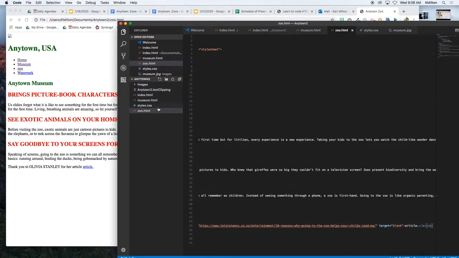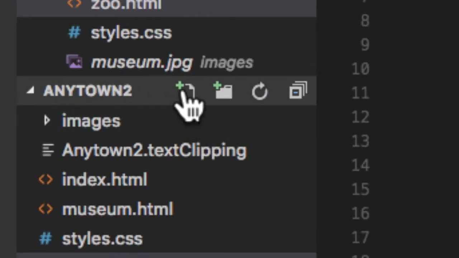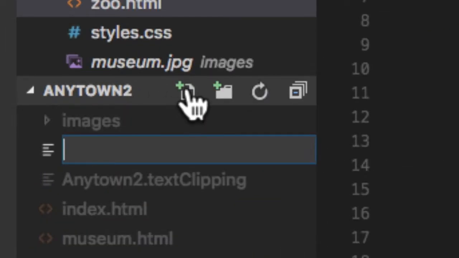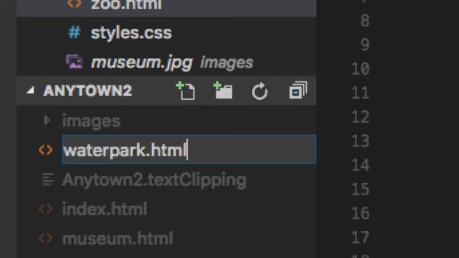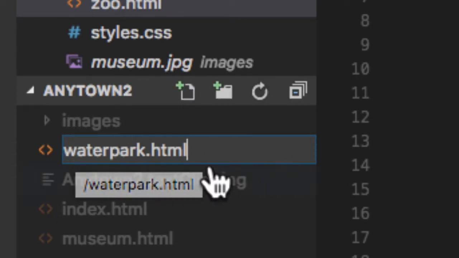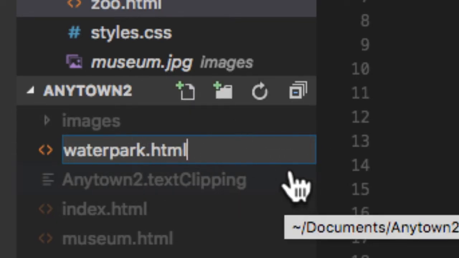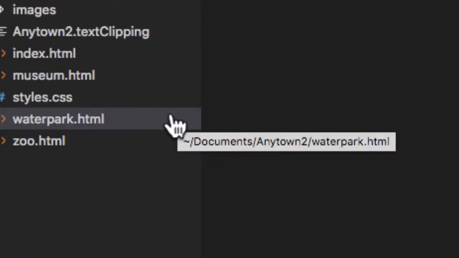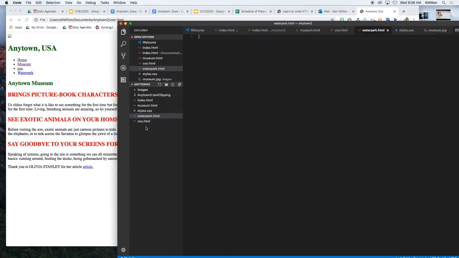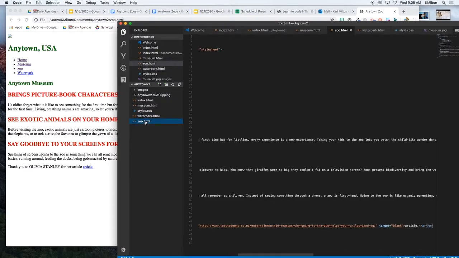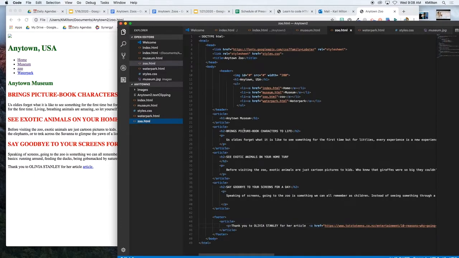I'm not going to do this in this video, but what you'll do, you'll just go up to here, click the new page, call it waterpark.html. Cases are important, so if you lowercase it here, you need to make sure you lowercase it in your code. After I've done that, I've created a new waterpark page, and all you'll do is what I did with the zoo. So you can copy and paste the code and then just change out the content.